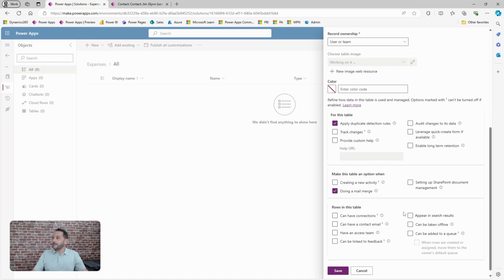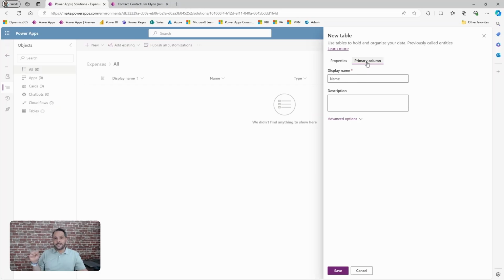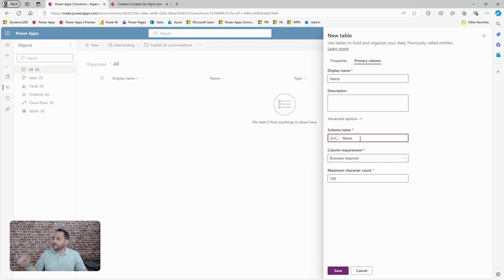And before saving, please notice this primary column tab. This is where you set the name of the primary column, and this is important because this will be the lookup and the drill down column. By default, it is name, and this makes sense in many cases, but it might not be what you want. And though you can change the display name later, once again, you cannot change the schema name. After deciding on this, you can also set the column requirement and a maximum length for the same column. With all set, save the table.